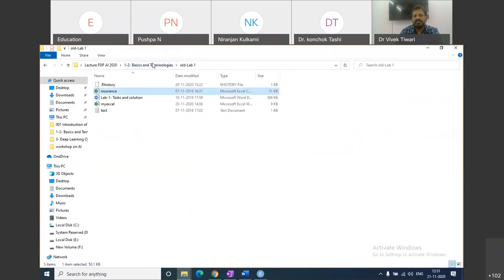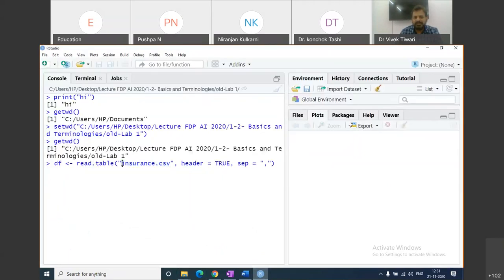The data set is already stored in the root directory. That's why I don't need to write the complete path over here. Otherwise, you have to write C colon like that. So directly I can mention the data set name that I want to import. If you want to keep the header, you can say true, otherwise you can make it false. And the separator is the comma. So you just enter it.